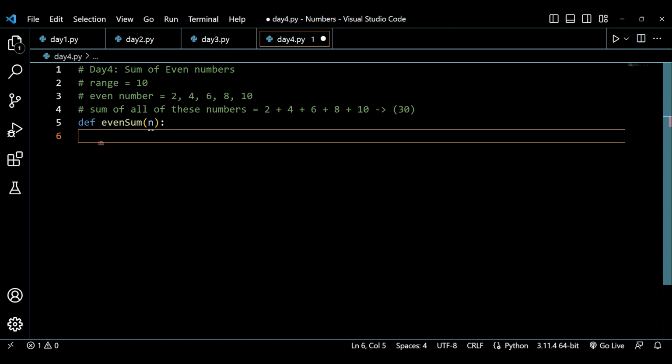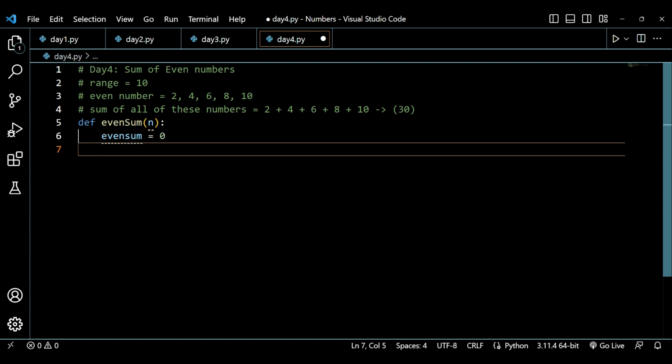So we can just create a function. We have already created a function. What we have to do is create a variable which will be holding the sum of the even numbers. So let's suppose we have even_sum equal to 0. Initially it will be 0. Any value we start with is initialized by 0. So we are initializing even_sum equal to 0.